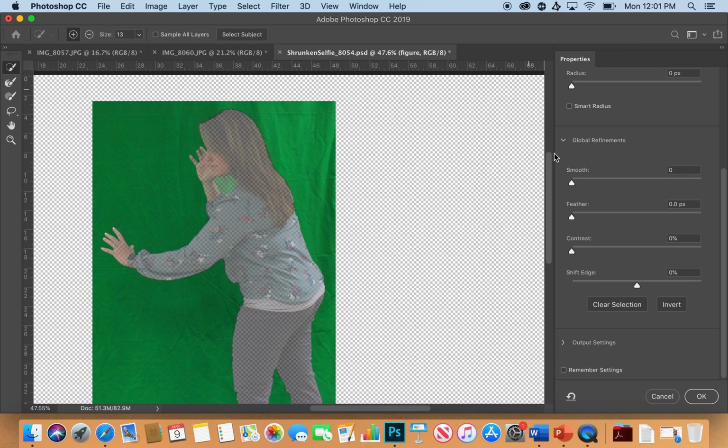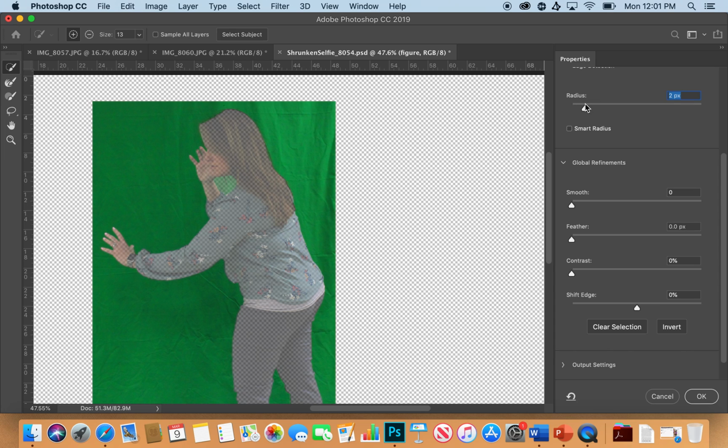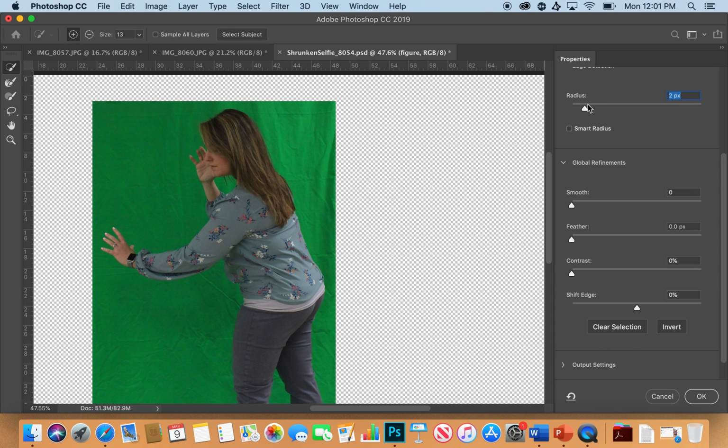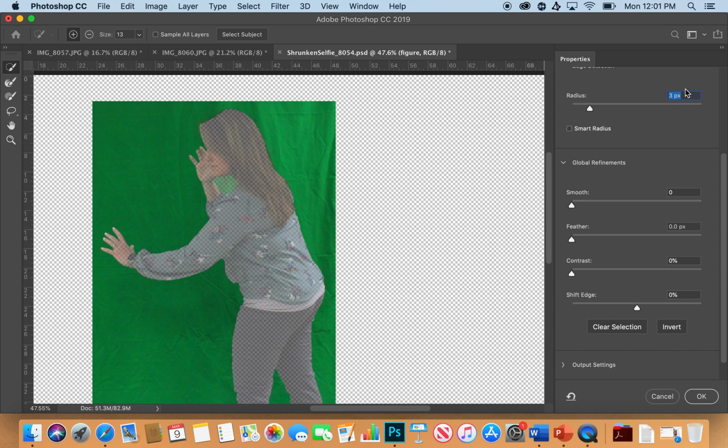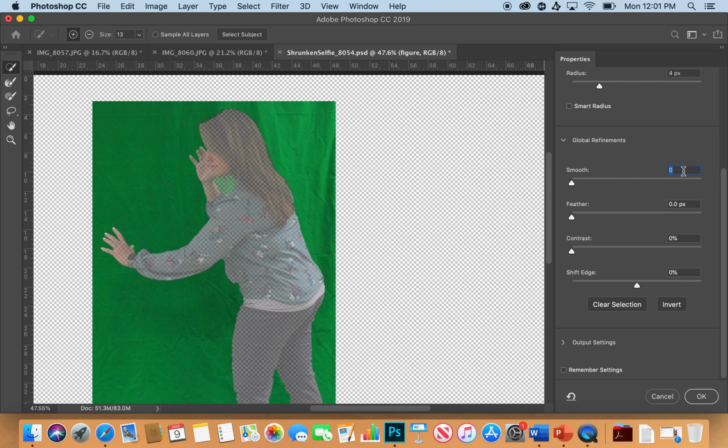Click on that. You want to turn your radius up to between a 2 and a 5. Let's try a 4. All right. So I'm going to turn it up to a 4, and then my smooth, I want to turn up to about a 2, and my feather, I'm going to also put on a 2. This is going to make sure that I don't look like a sticker in my background.